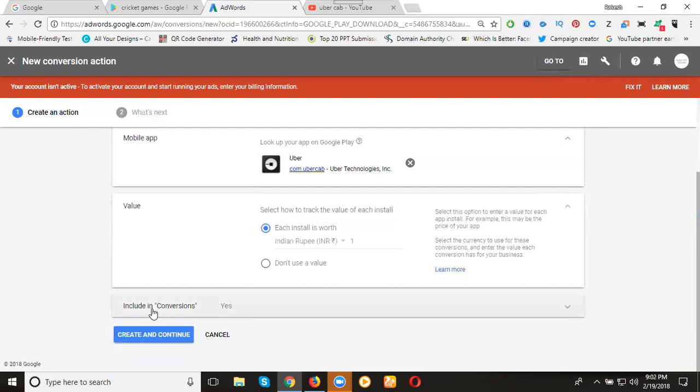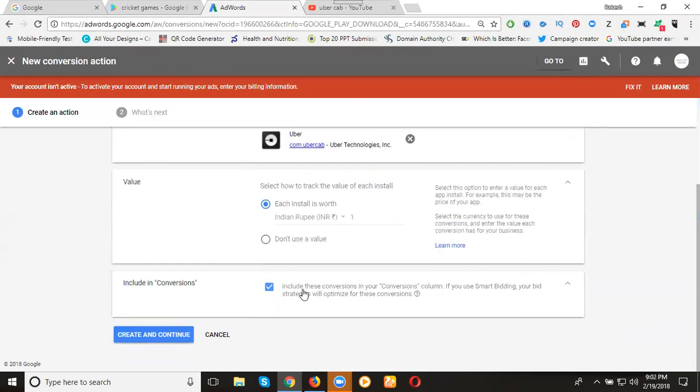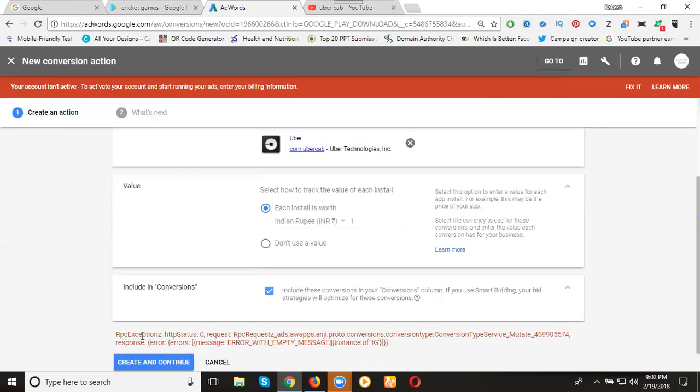Now what is that? Including in conversions. Suppose you don't need it, you can click to uncheck. That is called no. So I'm checking it with the conversion. So click here, my conversion will be enabled. Click create and continue. So in a conversion, what do you give here? Select the app name, select your app from the app store, and your install budget of 1 rupee per CPI, and give the conversion rating here.